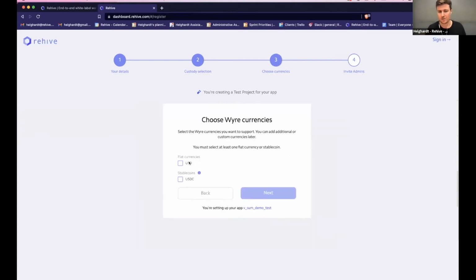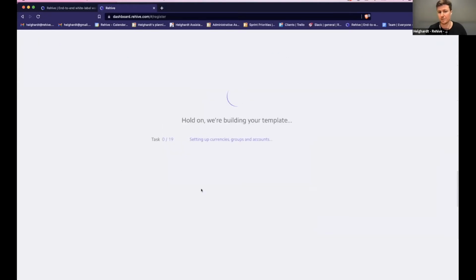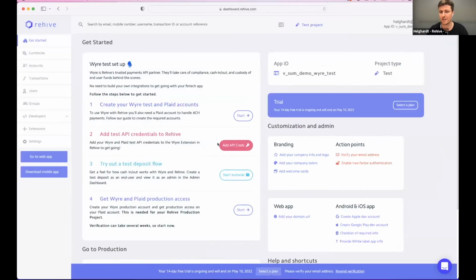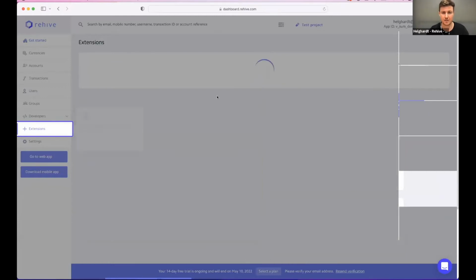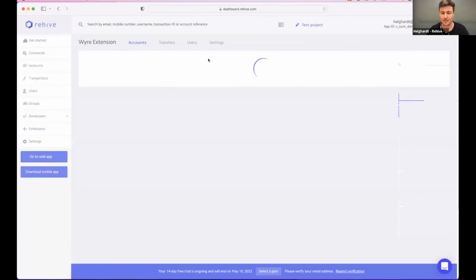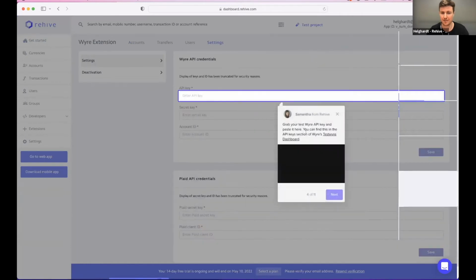I'm going to show you the onboarding, and this does take a little bit of time to build, so I've used a project that's already built. Basically follow the step-by-step guide we have here for adding your API credentials into your project. Once your project gets started, you can navigate over to the extensions, go to this Wire extension, and then simply import your API credentials.